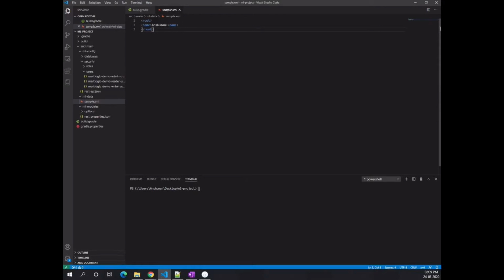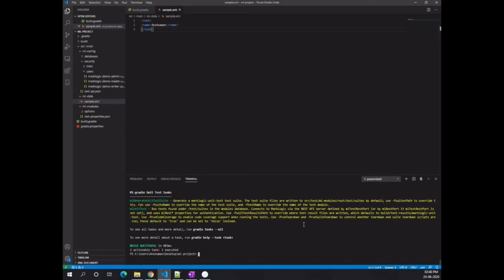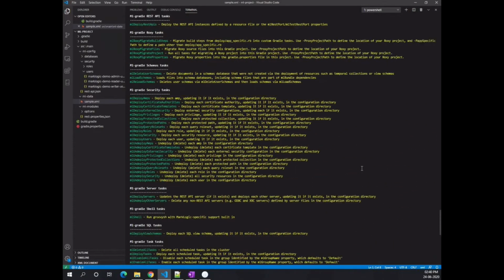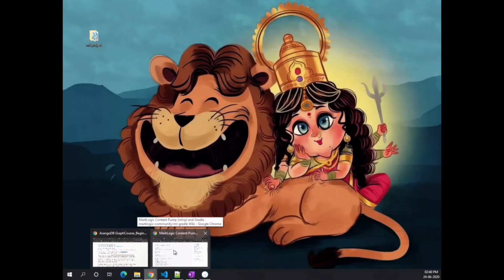Before starting with the MLCP Gradle task, let me show you how to find out which Gradle tasks are available, in case you get stuck, and apply them in your project. If you go to the Query Console, type Gradle tasks and press enter, you will see that a lot of tasks are available at your disposal, which you can utilize in your day-to-day development activities.